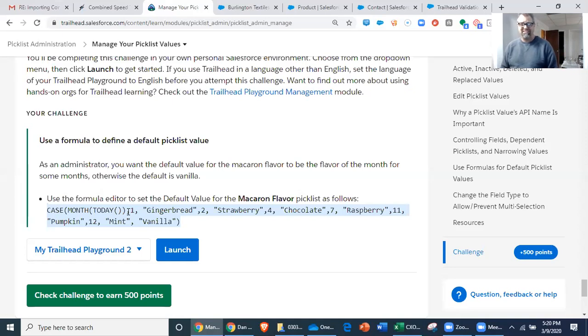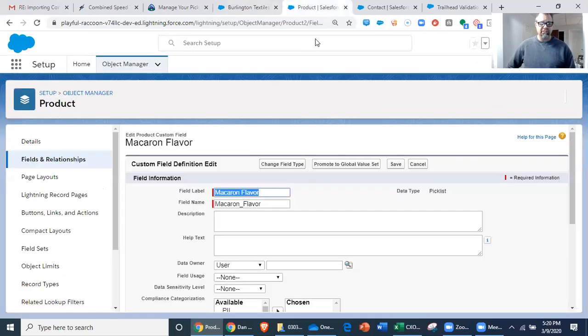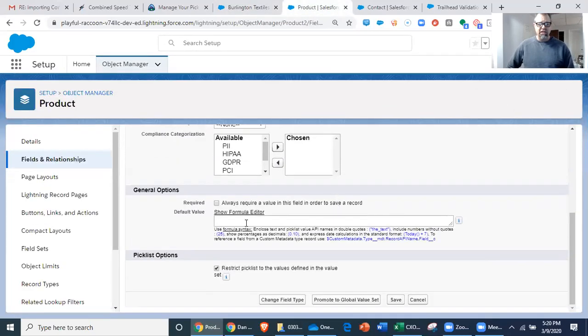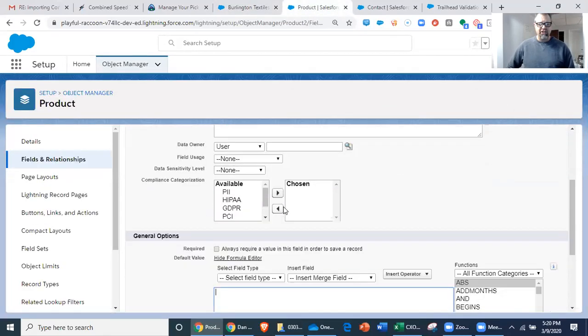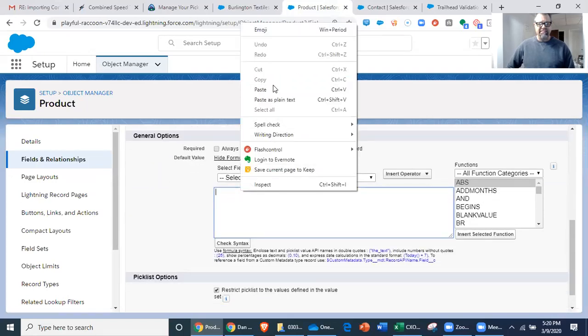If your fiscal year matches the calendar year... I think you could probably change that to calendar month versus fiscal year month. I don't know. That's my guess. It may not do it at all. We'll see. So I've got my product, and I'm going down to my default. I'm going to show the formula editor, and I'm going to paste that formula in.